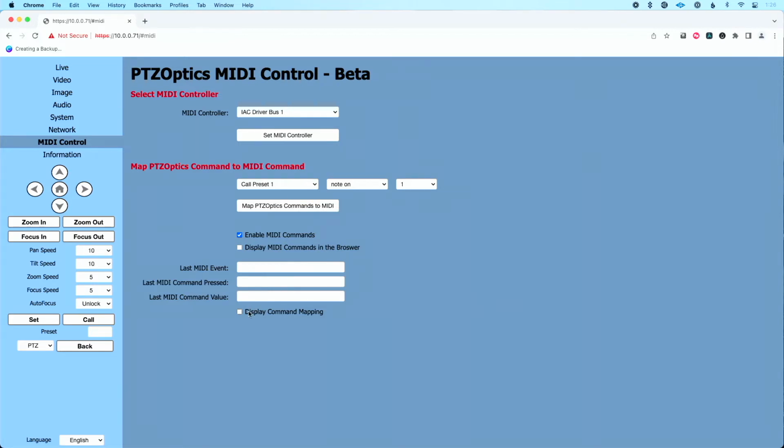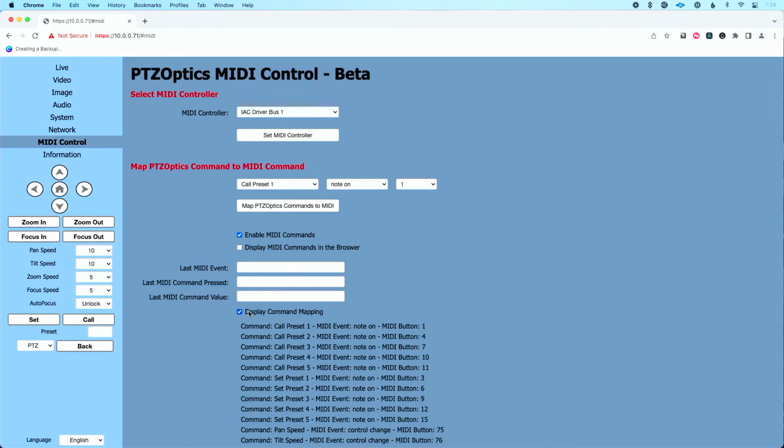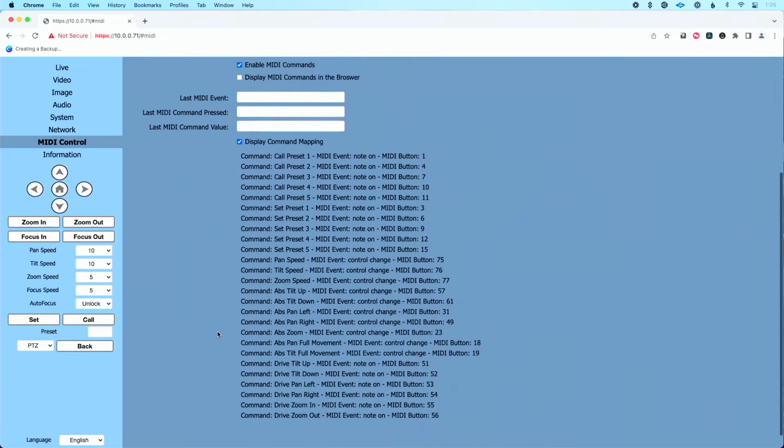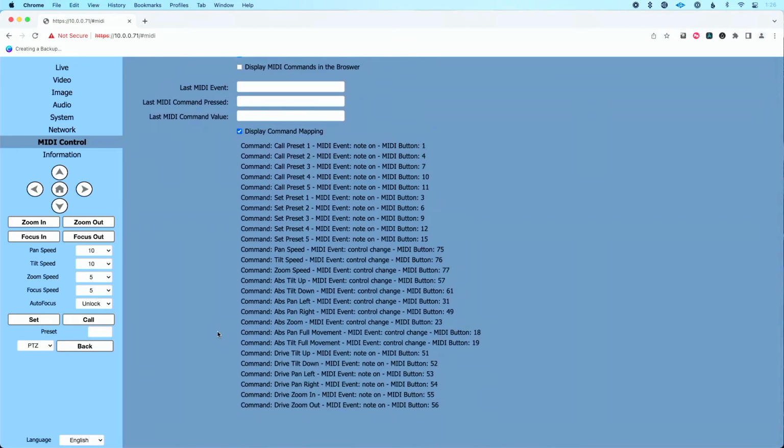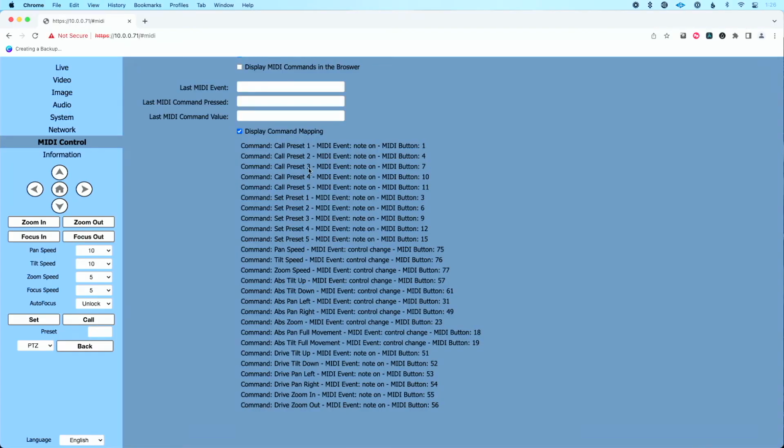And then here's what I would encourage you to do. Second thing, go down here to display command mapping. Click this and you'll see all the default MIDI mappings that are available on your PTZ Optics camera to be controlled via MIDI. Now in this video, I'm not going to talk through what each of these are, but I just specifically want to point out just a few here. Okay. So we can call presets, we can save presets, we can control the speed of our pan, tilt, and zoom, absolute values for pan, tilt, and zoom.